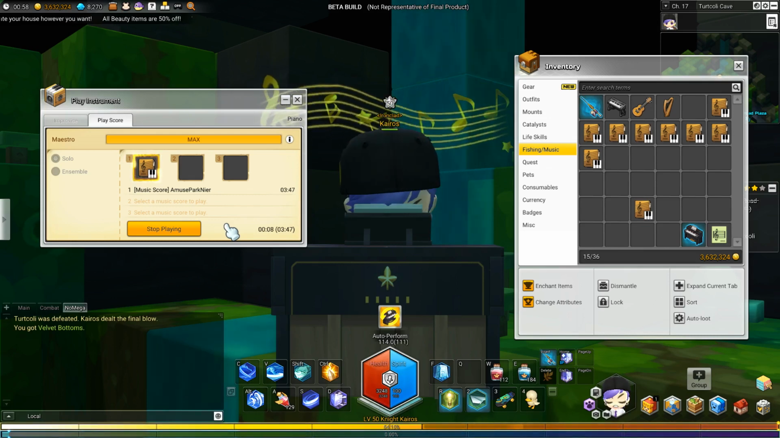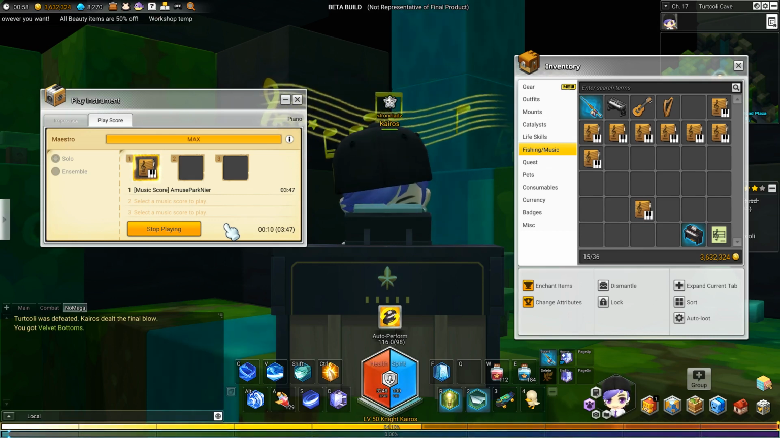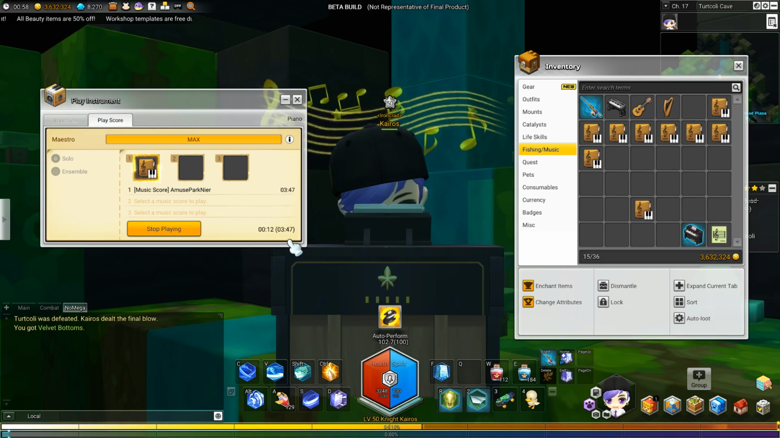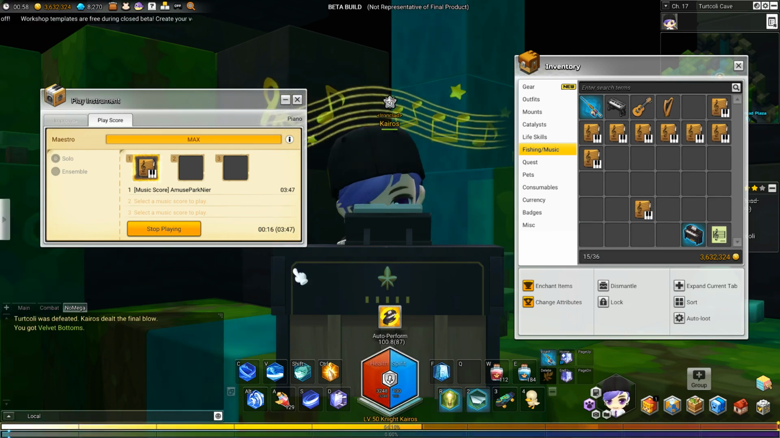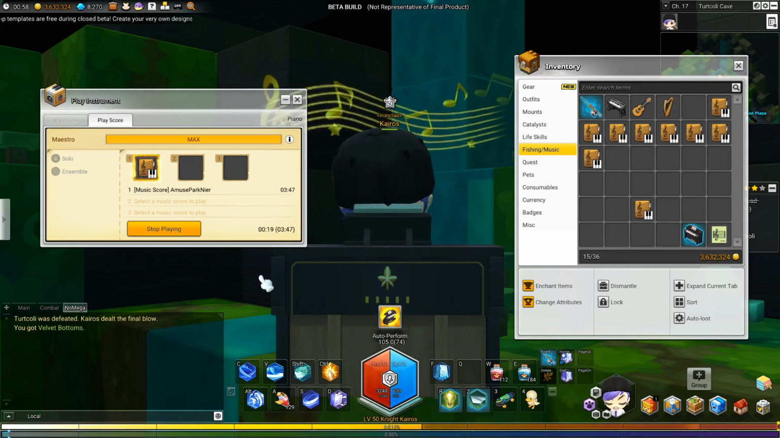So, that is the basic guide. I tried to cover as much as I could on it. If you have any questions, you can just let me know. But that's it.